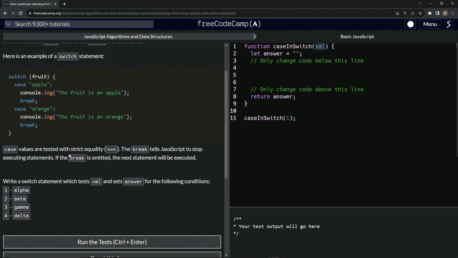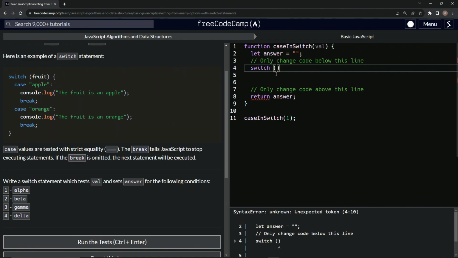All right. So now we're going to write a switch statement which tests val and sets answer for the following conditions: 1, 2, 3, 4 is going to be alpha, beta, gamma, and delta in that order. So right here, we're going to start by having switch, and then the parentheses, and inside here we'll do val, since it's the same as this one right here.